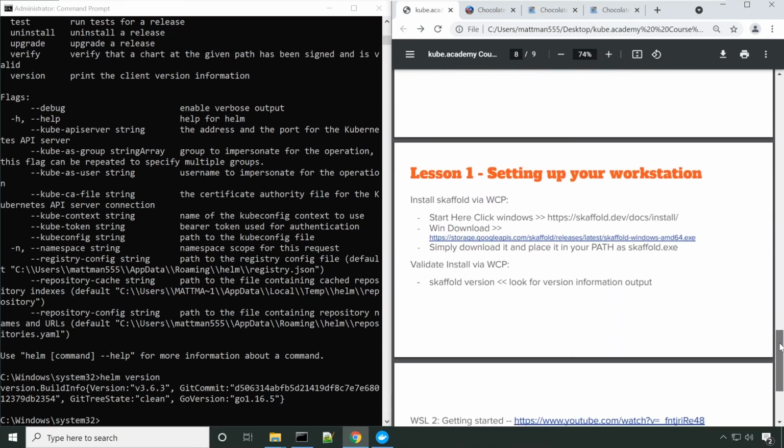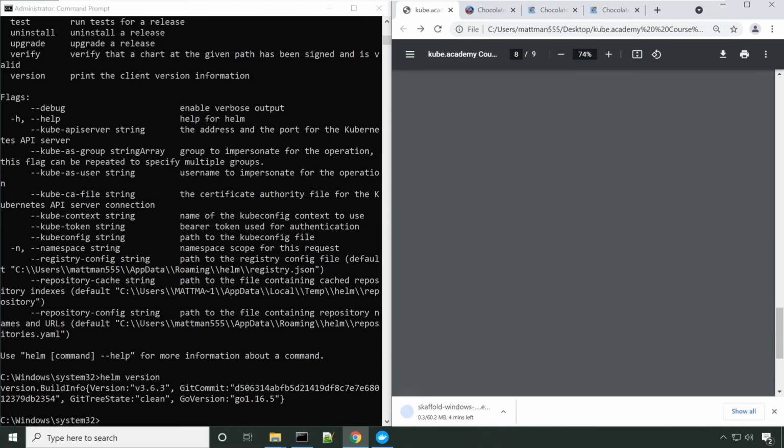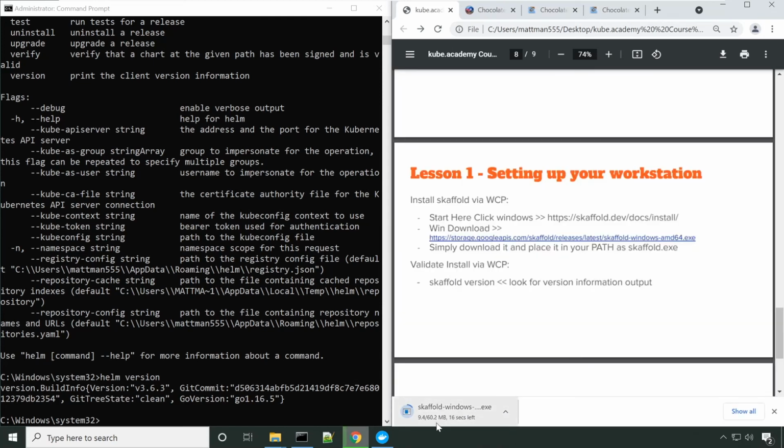One of our last tools coming up. Okay, so this is Skaffold. So we're gonna have to go to the Windows install and simply download and place it into path. That's all there is to that one. Okay, so let's get it. Okay, so this one should come down pretty quick, and then we'll use File Explorer to move it. So all we need to do is put it in there and call it skaffold.exe.